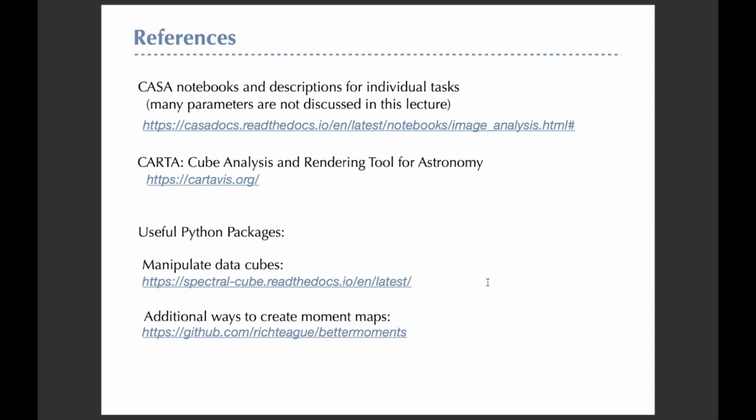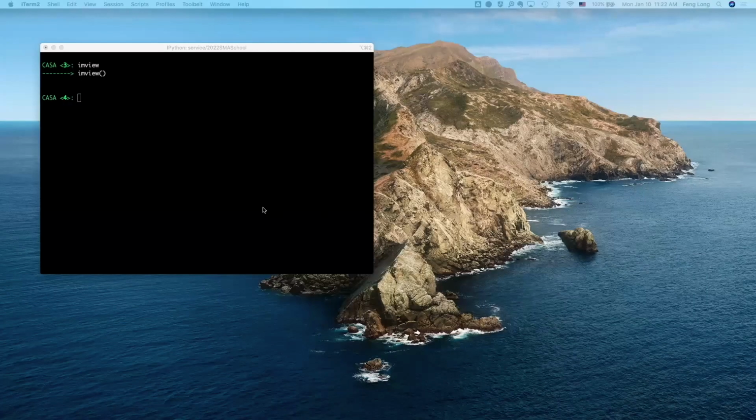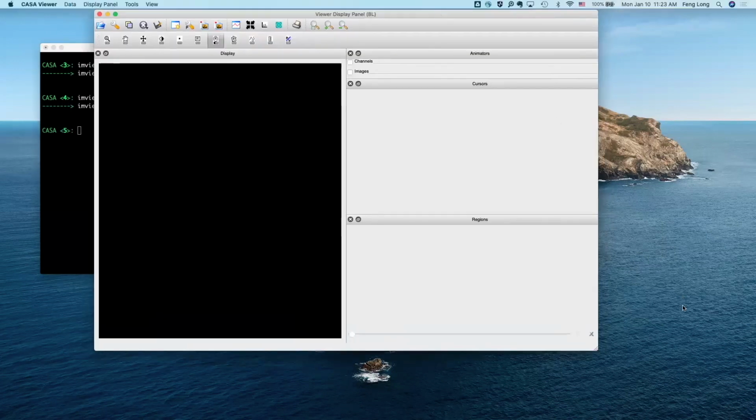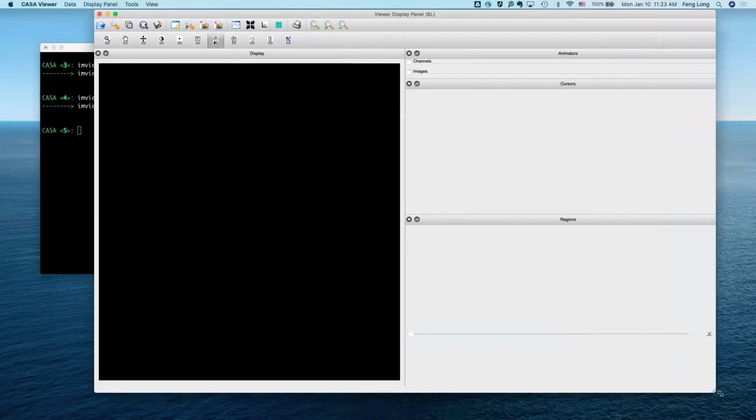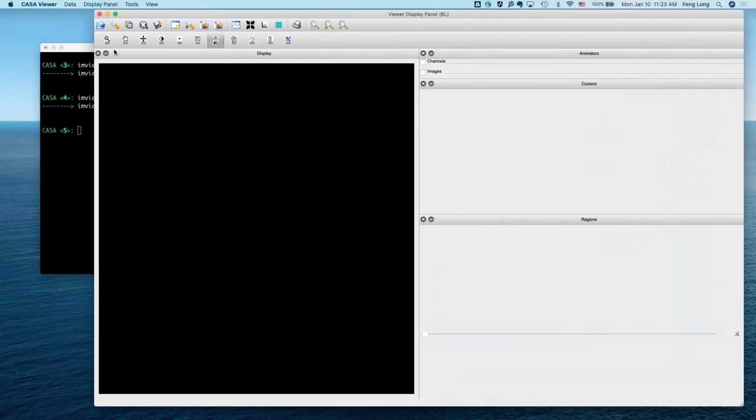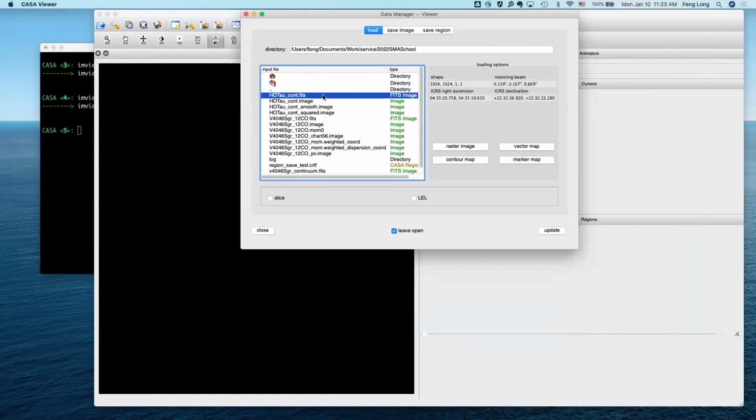That being said, CASA Viewer is still very valuable to provide an initial quick view of the data information. So I would like to spend a few minutes to guide you through the viewer. In this CASA shell, we can launch the CASA Viewer by typing in the viewer task. When you've done that, the display panel will come out. We can then open a file. First, let's do a continuum image.